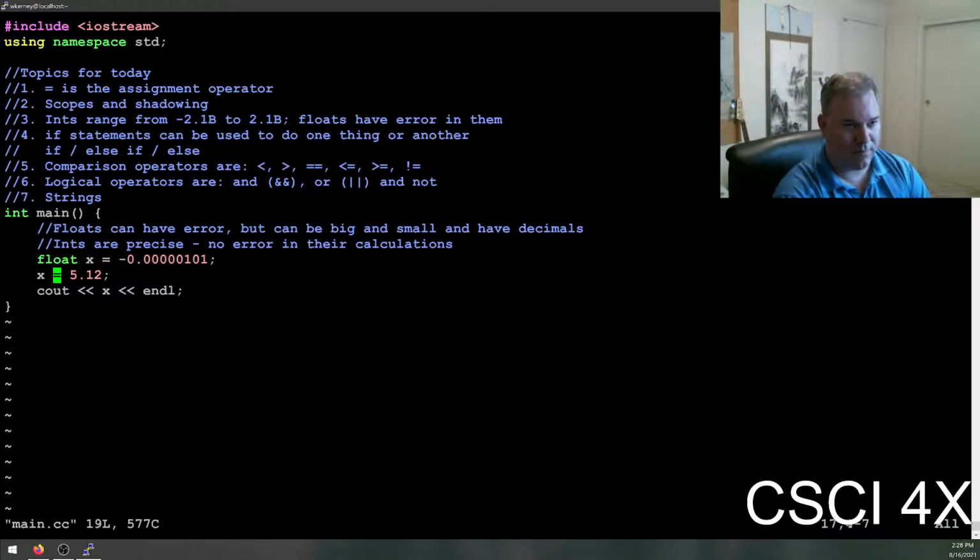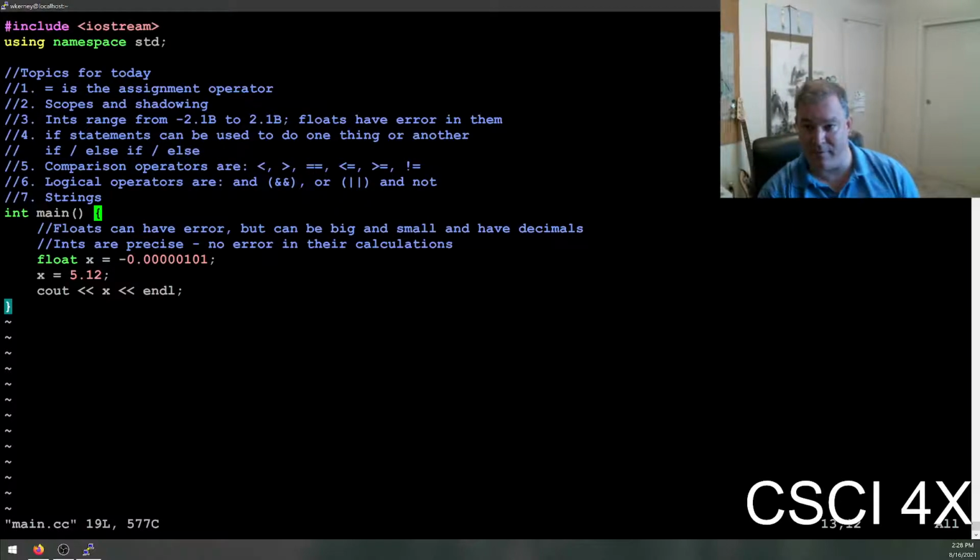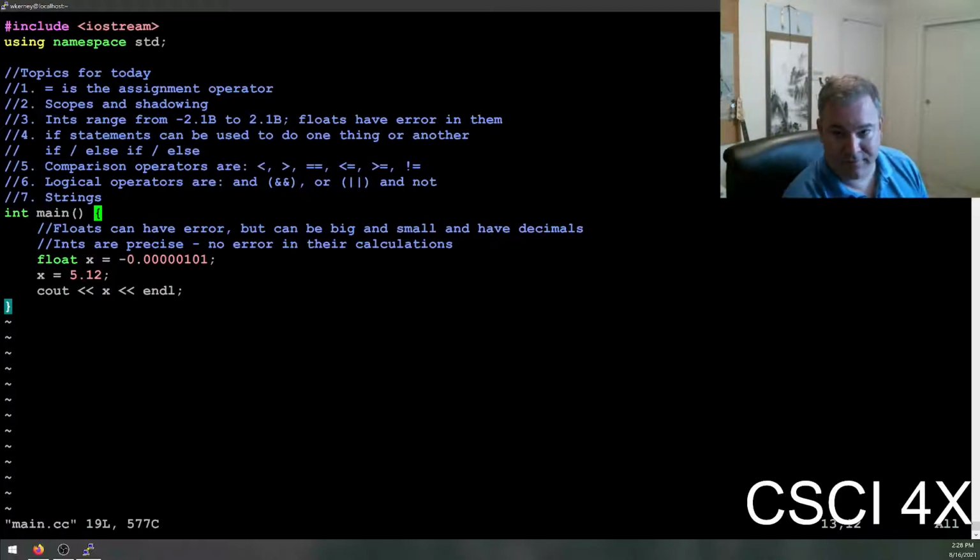Okay, so let's talk about shadowing a little bit and scopes. There's this really fundamental concept in C++ of a scope. A scope is like the area in which a variable lives. So for example, this variable here named x lives until the end of the scope. For regular normal variables, they live until they hit a closed curly brace. Okay?